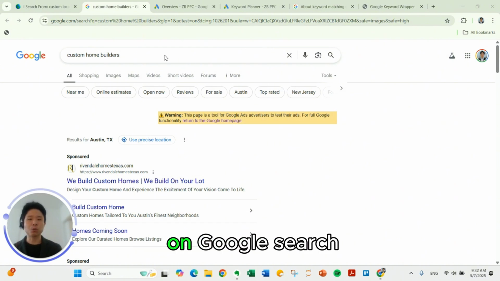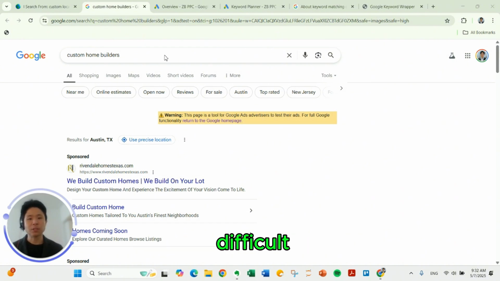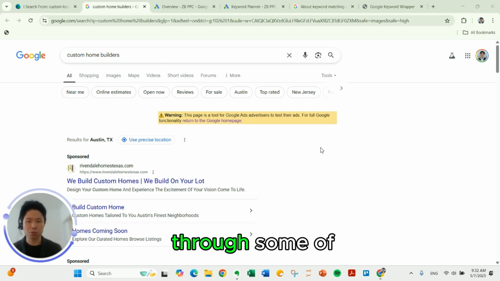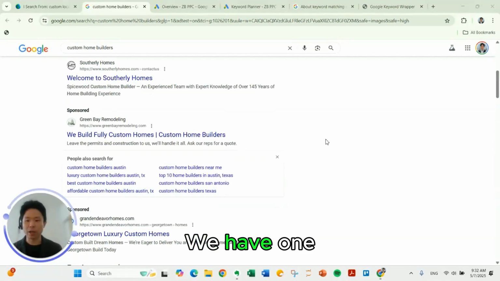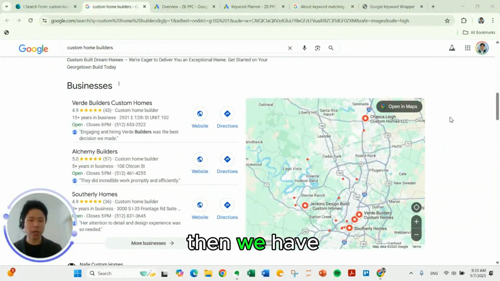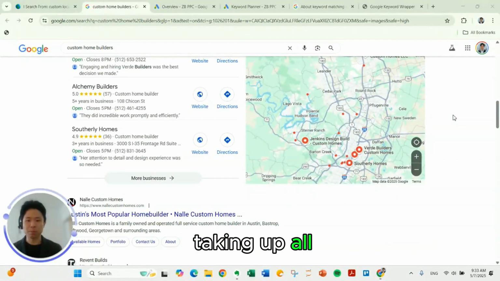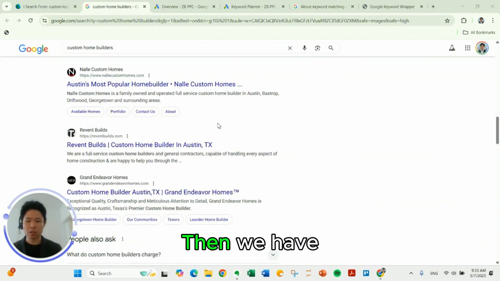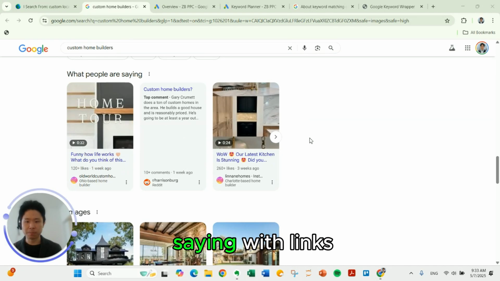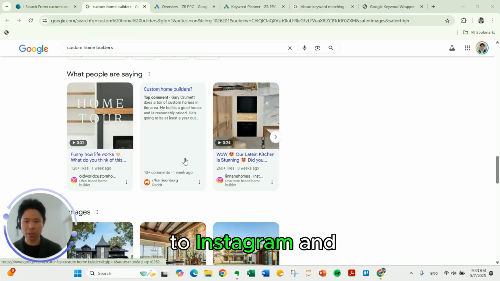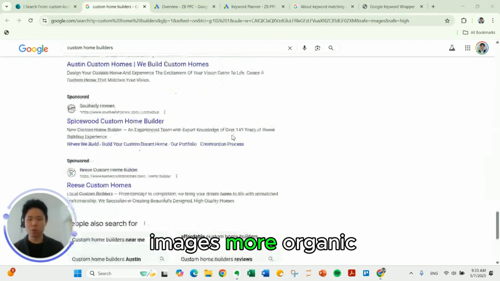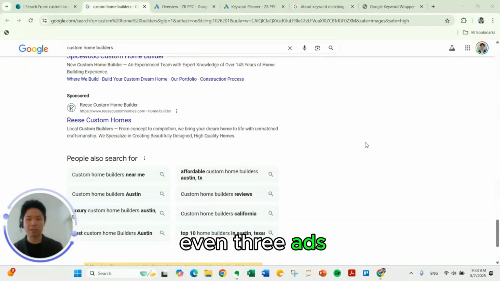So standing out on Google search can be difficult. I'm searching for custom home builders from Austin, Texas, and let's go through some of the search results here. We have four different search ads on top. Then we have the map pack taking up all the space with the top local businesses. Then we have some organic listings. We have some FAQs. We have what people are saying with links to Instagram and Reddit here. Some images, more organic listings, and then even 3 ads on the bottom.